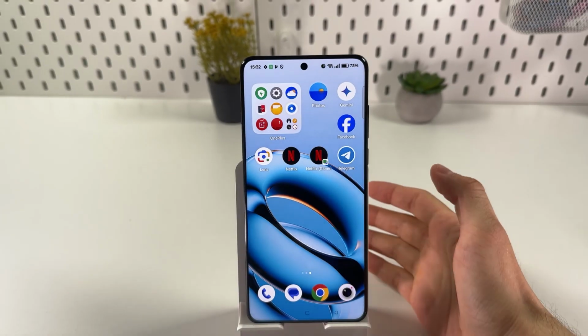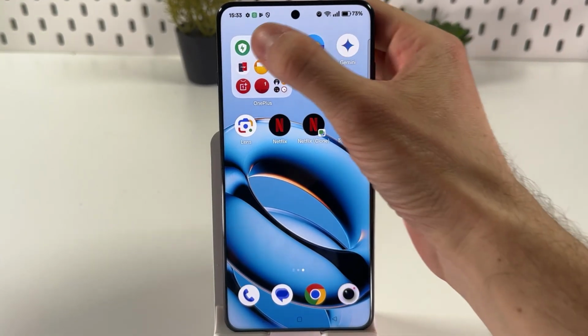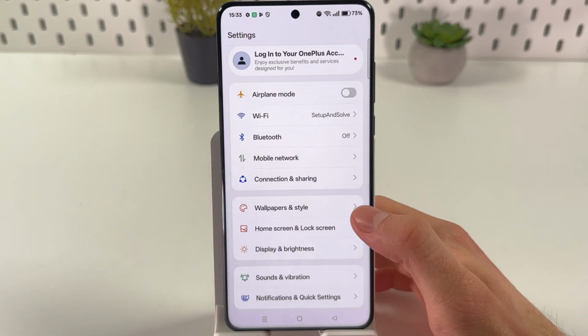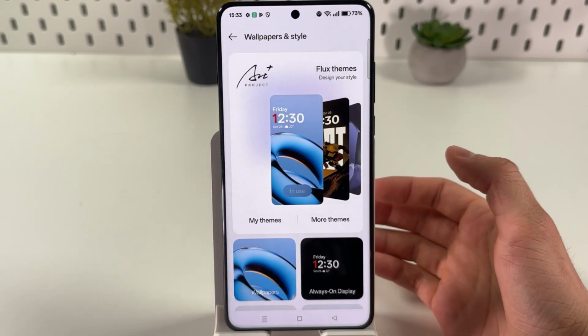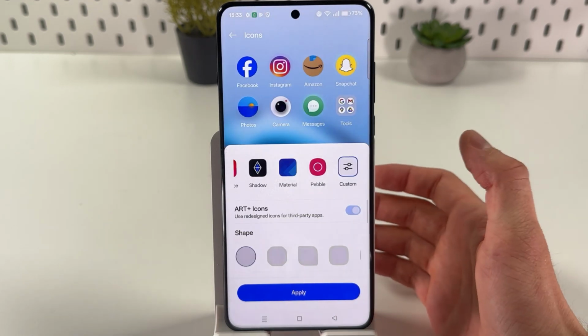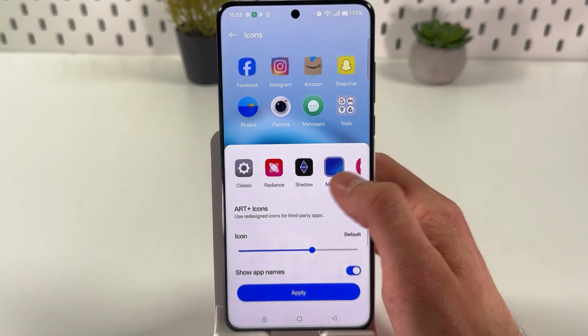If you want to change the icon shape on your OnePlus 13 5G, first of all, open up your settings. After that, we have to scroll down to our wallpaper and style section. There it is. In our wallpaper and style, we're gonna scroll down and choose our icons. There you are. So you can choose one of the presetted themes, right?